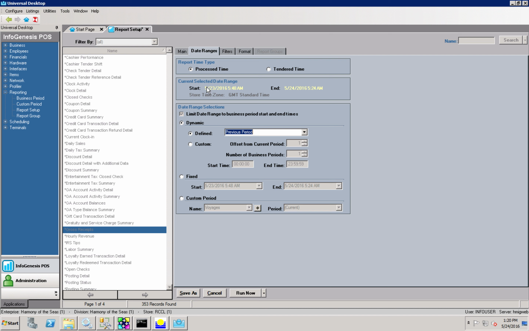Previous period gives me yesterday's data. Previous 7 days gives me the last 7 days worth of data. Previous week, month, quarter, year, week to date, month to date, quarter to date, year to date. Pretty self-explanatory.